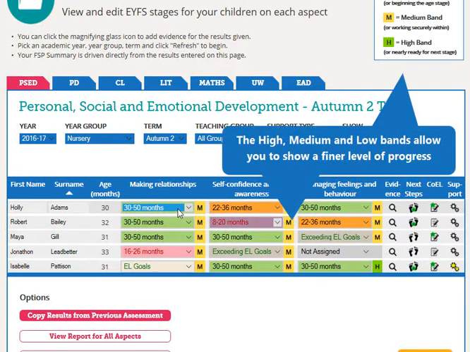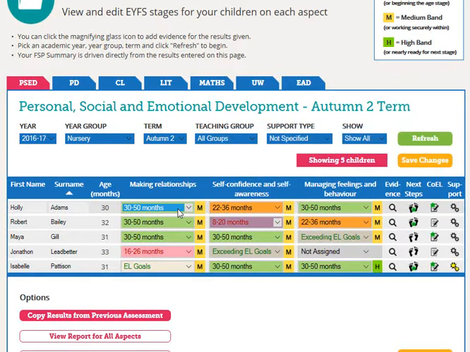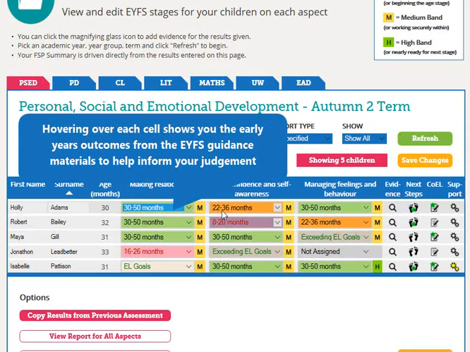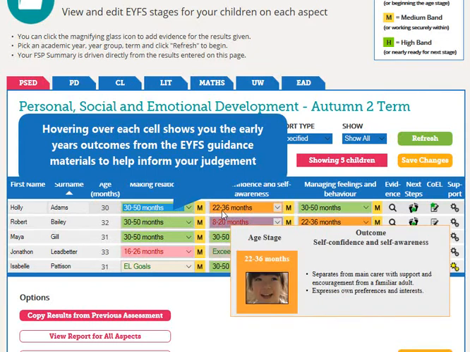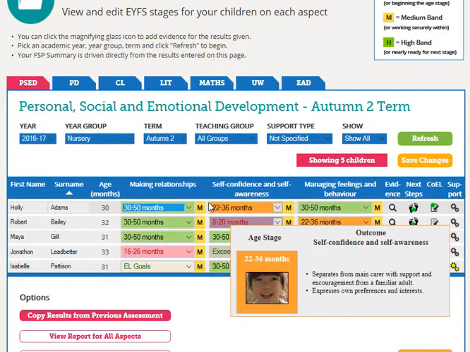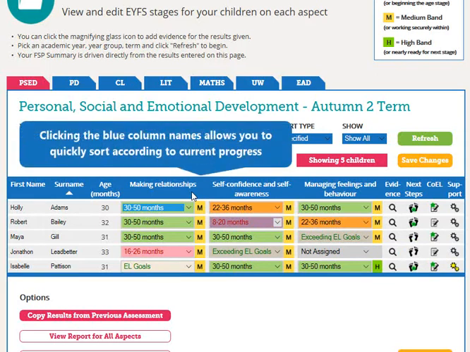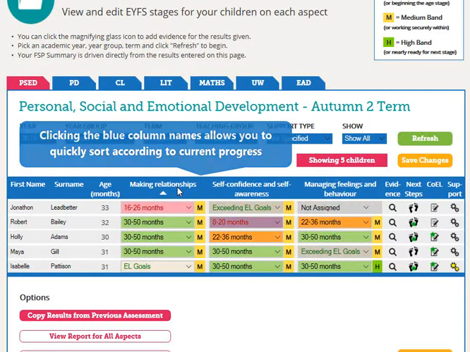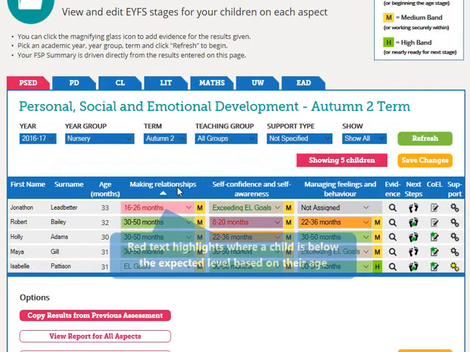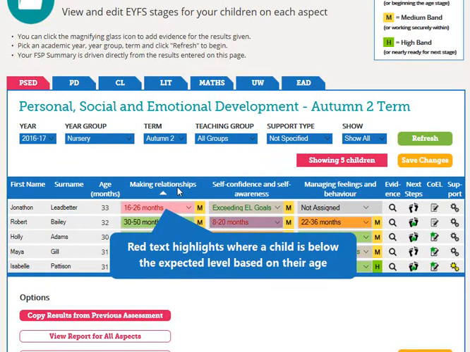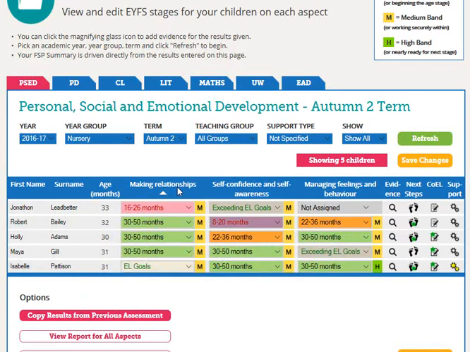But you can also use a high, medium and low band to show a finer level of progress simply by clicking on the HML button. When you hover over each cell, it shows you the specific early years outcomes for the EYFS guidance material, so you can help inform your judgment. If you click on the blue columns, it helps you to sort each aspect, so you can see the progress in order. And where you can see the red text, this is highlighting where a child is below the expected level based on their age in months.